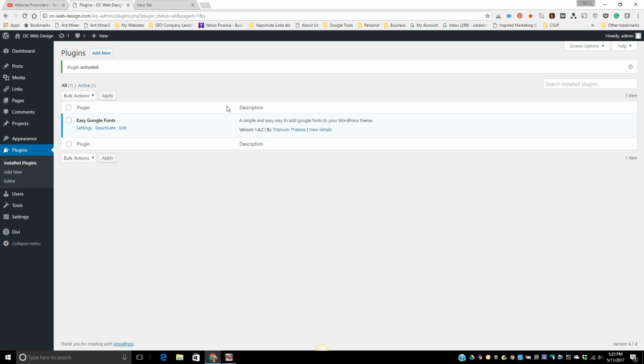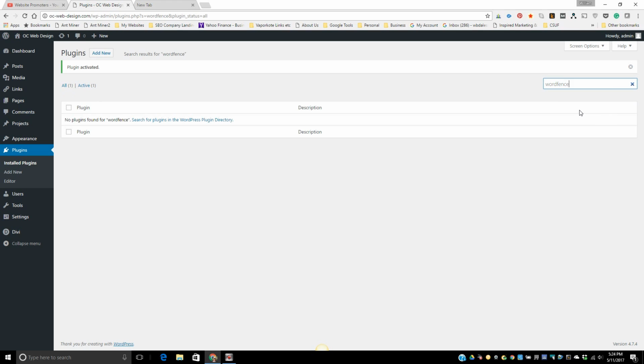And the second one we're going to install is going to be more based on security. And these are just plugins that I use. I'm not endorsing them or really saying anything good or bad about them. I don't have any affiliation with them. They're just plugins that I use. There's a lot of different options out there. People can look around. I'm going to put in Wordfence.